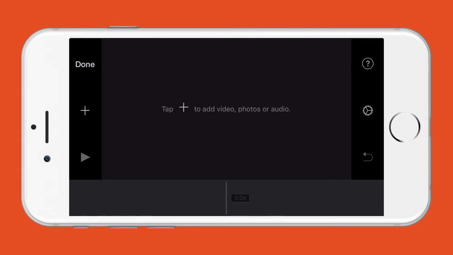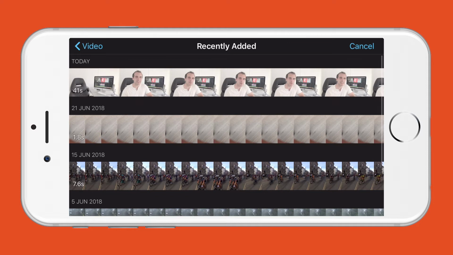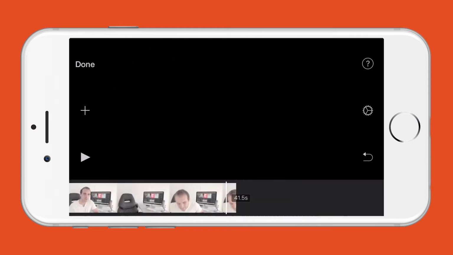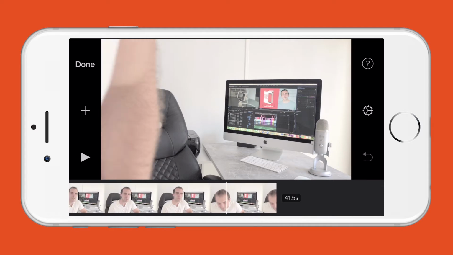Okay, so now we're going to import some footage. So we'll tap on the plus icon on the left hand side here, and it will bring up some video footage that's stored on the iPhone. For this video, I'm just going to select this clip at the top here, which is me speaking to camera for this video in fact. So we'll tap on that, and then we're going to tap on the plus icon on the left hand side that pops up when you tap on it, and that will bring it straight into the timeline in iMovie.